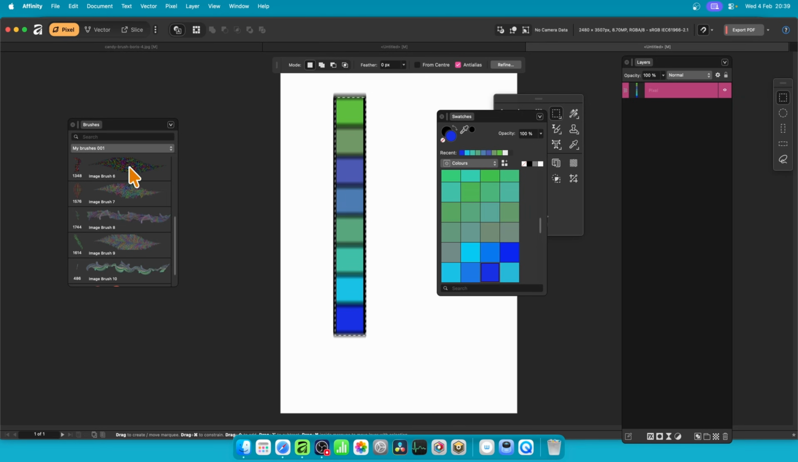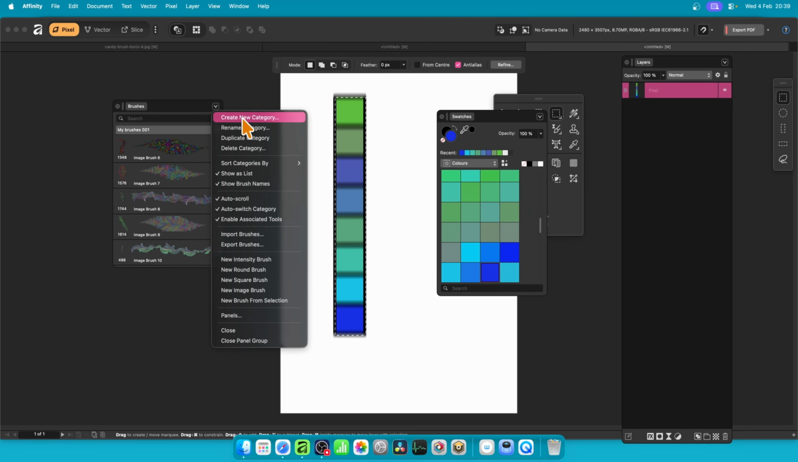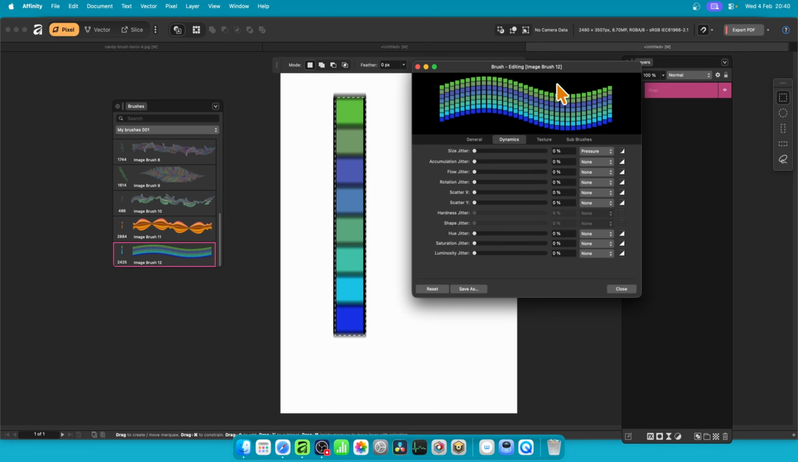So now go to your brushes panel. Again, you could set up a category for it, create a new category, but now you can see you've got new brush from selection. If it was vectors, you wouldn't be seeing that. So now new brush from selection, and now you've got that there. Now it's not exactly the same. You can see obviously this is very different. So again, double click, and you can then edit this in a similar sort of way.